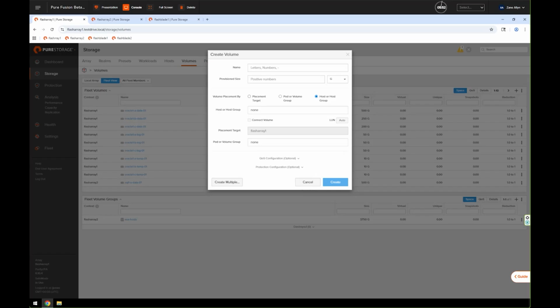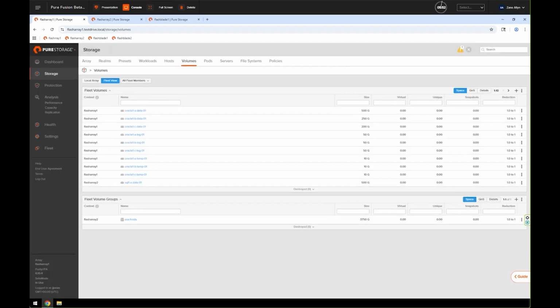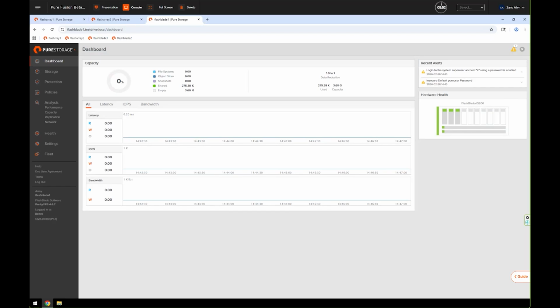And then everything else is in here, from QoS to adding pods, the number of volumes, et cetera. All that operation is still there.